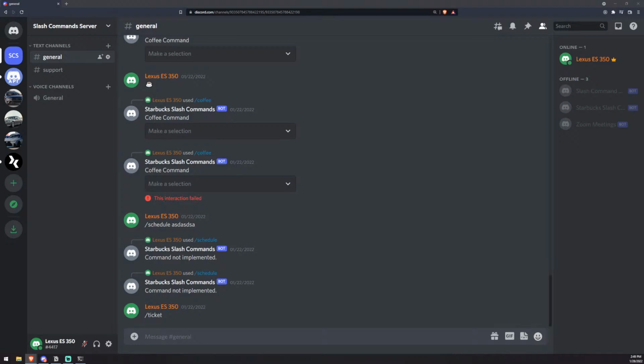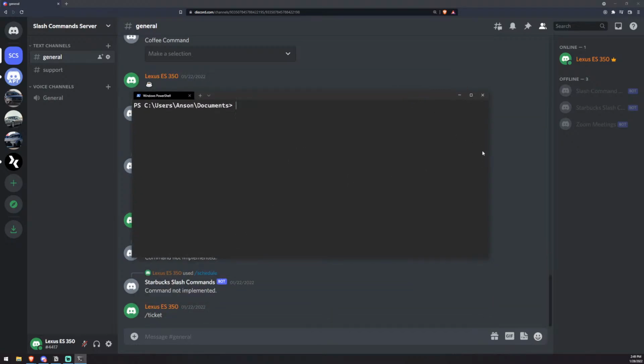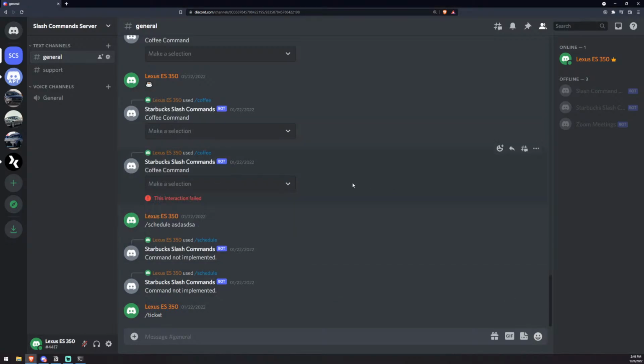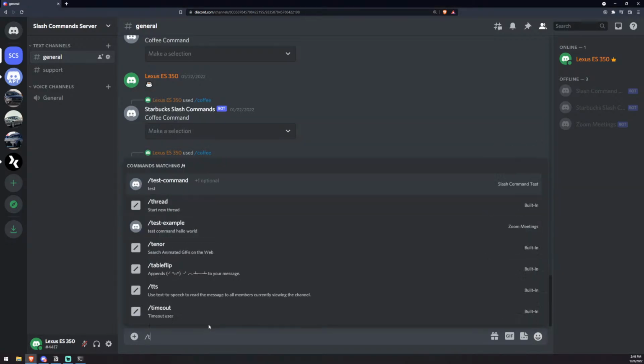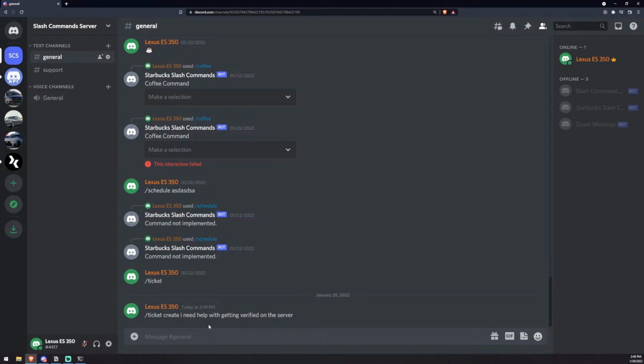I'm also gonna create a separate tutorial for this, but I just want to do this live anyways, just to see how this is gonna work. So the idea is that we can have a command. We could do something like ticket create, and then you should be able to enter the topic of the ticket, like I need help with getting verified on the server. And then this should create a channel for the user and all the staff to be able to interact with each other and talk.